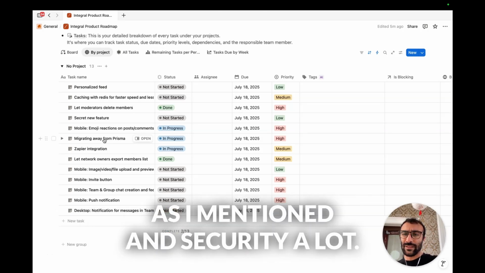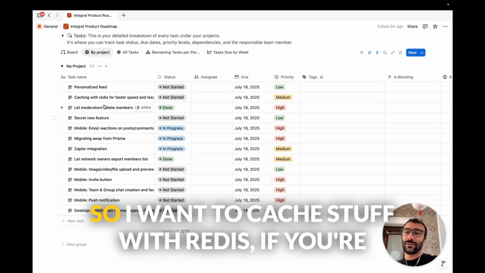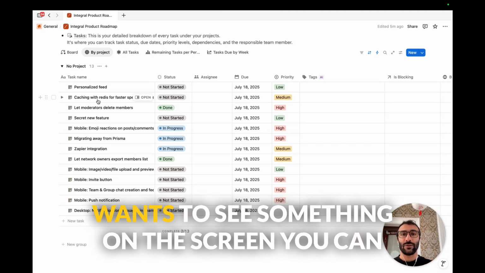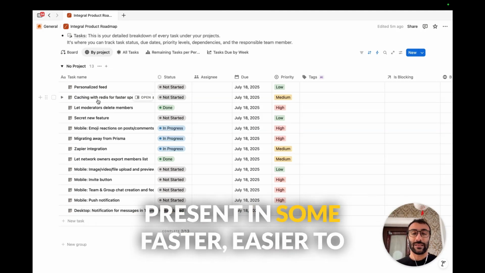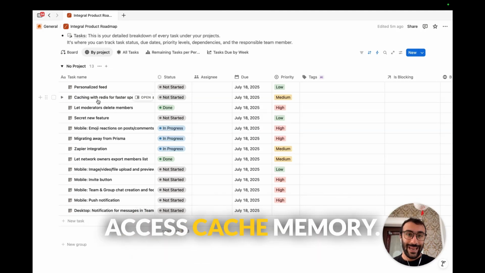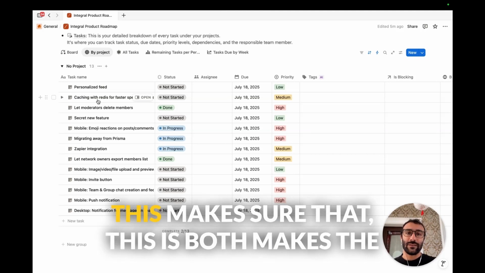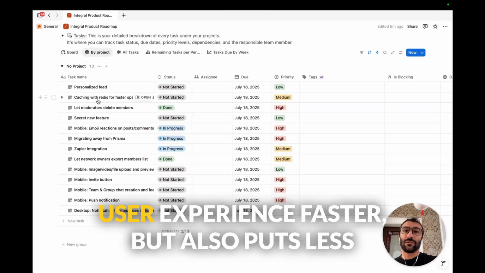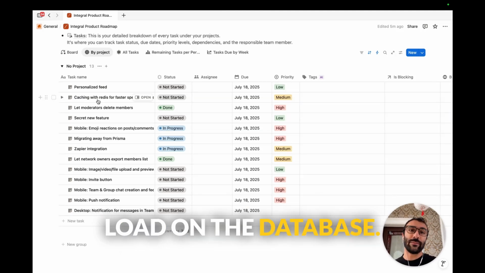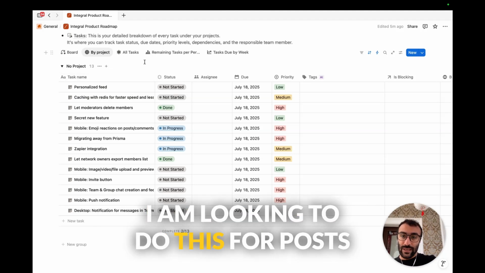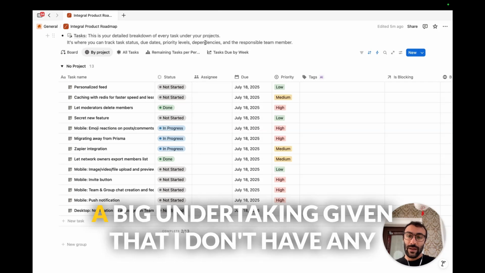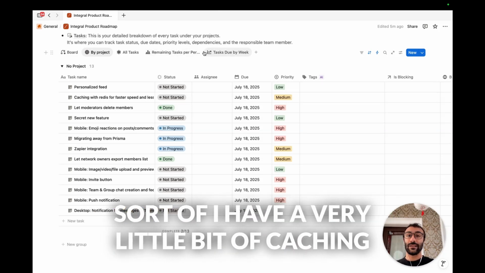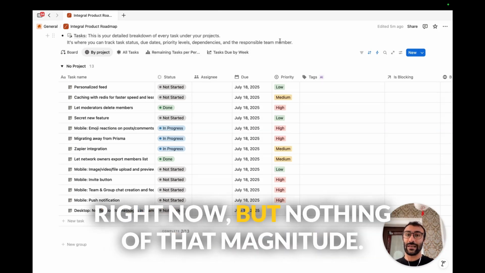I'm also working on performance, as I mentioned, and security a lot. So I want to cache stuff with Redis. If you're technical, you know that every time a user wants to see something on the screen, you can either pull it from the database, or if it's present in some faster, easier to access cache memory, you can just pull it from there. This makes the user experience faster, but also puts less load on the database. I am looking to do this for posts, direct messages, conversations, and a few other things. A big undertaking, given that I have a very little bit of caching right now, but nothing of that magnitude.